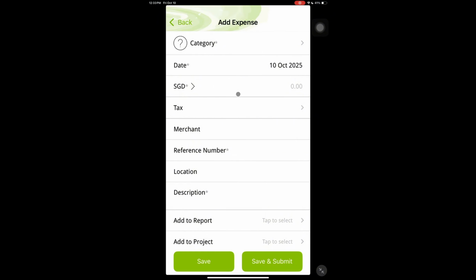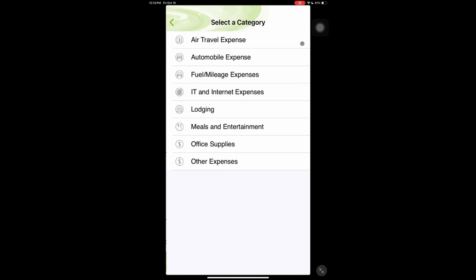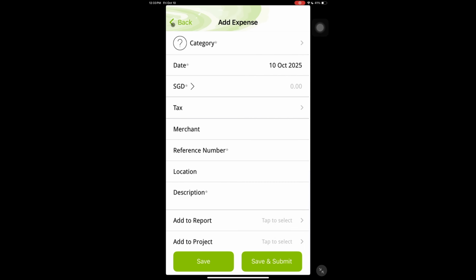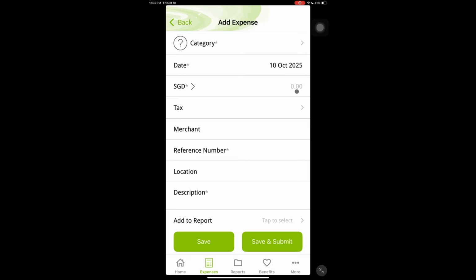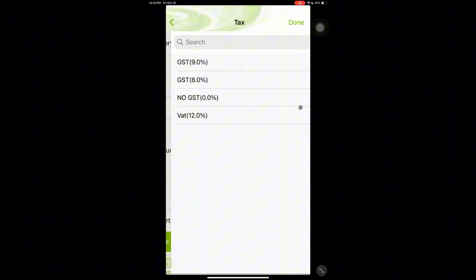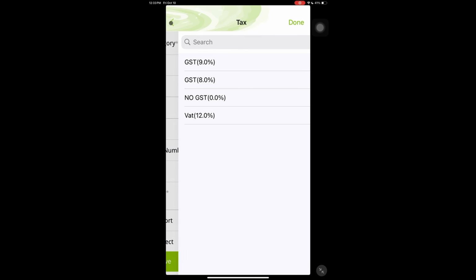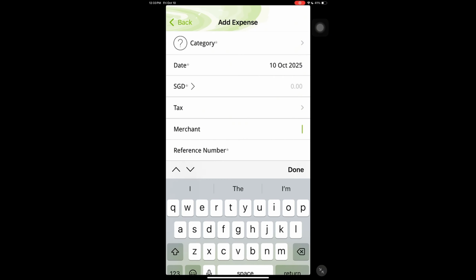Now, let's discuss the details of our expense claim in the app. First, you'll need to choose the category of your claim. This is a mandatory field. Tap on the category field and you'll see a list of all available categories set up in your company account. Choose the category that best matches your claim. Next, enter the transaction date in the Date field, followed by the amount you are claiming. After that, select the tax option. Please note that the tax options available here will depend on your company's configuration, whether the claim is taxable or non-taxable. Once the tax has been selected, proceed to the Merchant field.